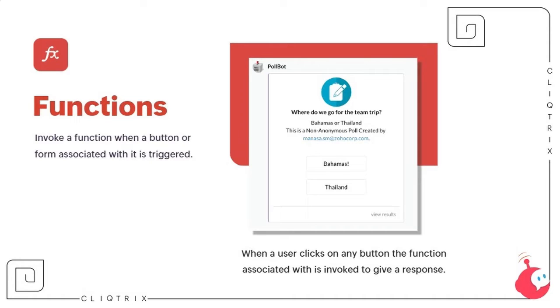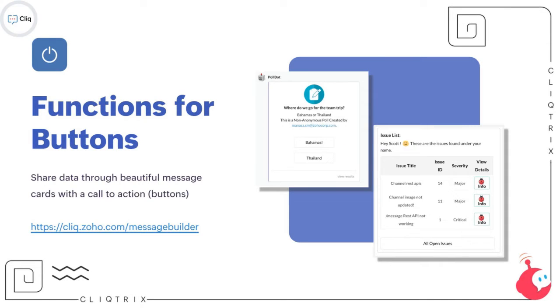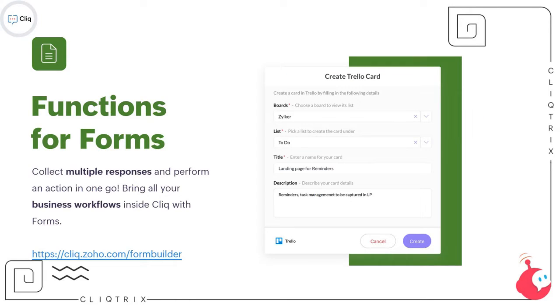Functions can be triggered either from forms or buttons. Here is an example of how a function is used in a poll bot. On clicking the button, the user's choice is updated in a database. You can also invoke a function from a quick action button like in a widget or a message card. You can create buttons in your message card easily by using the message builder that we mentioned earlier. Functions can also be used to collect multiple responses from forms and perform an action using the data in the form. Speaking of forms, let's go into forms.